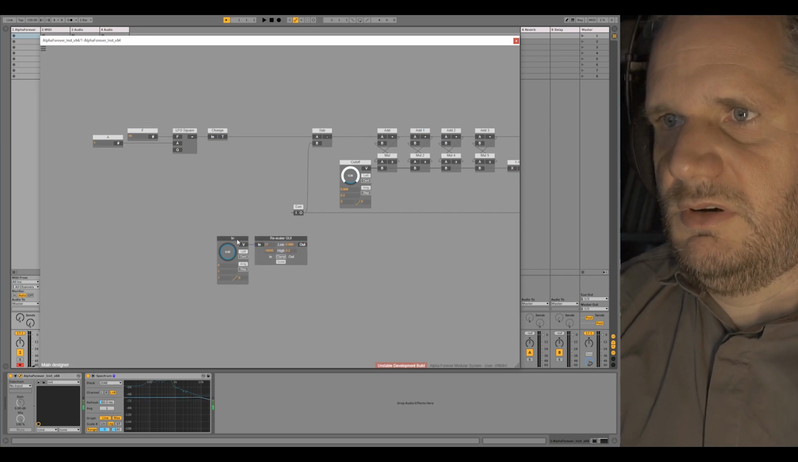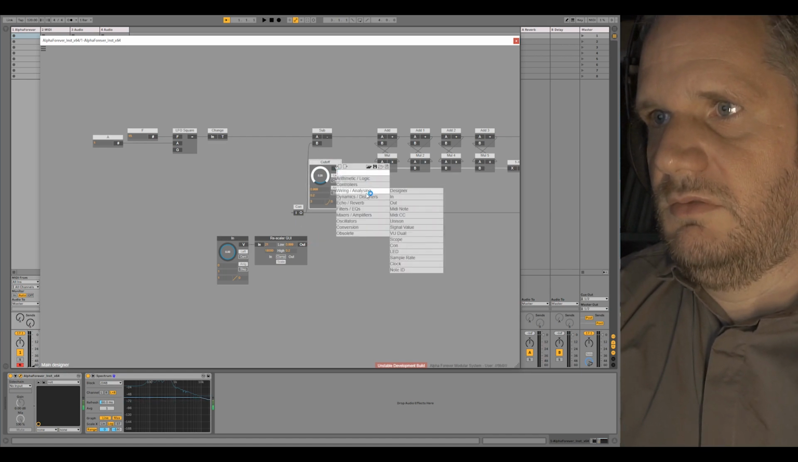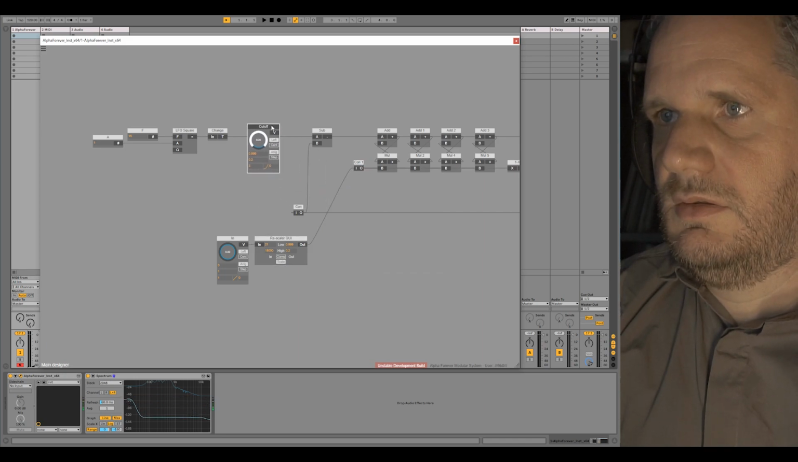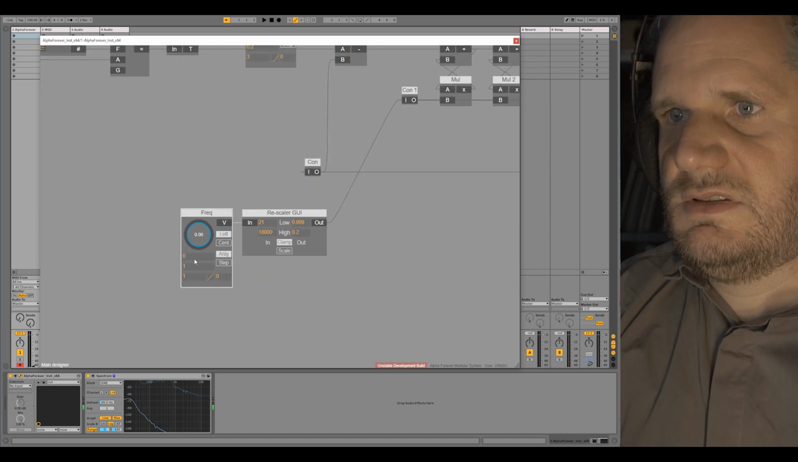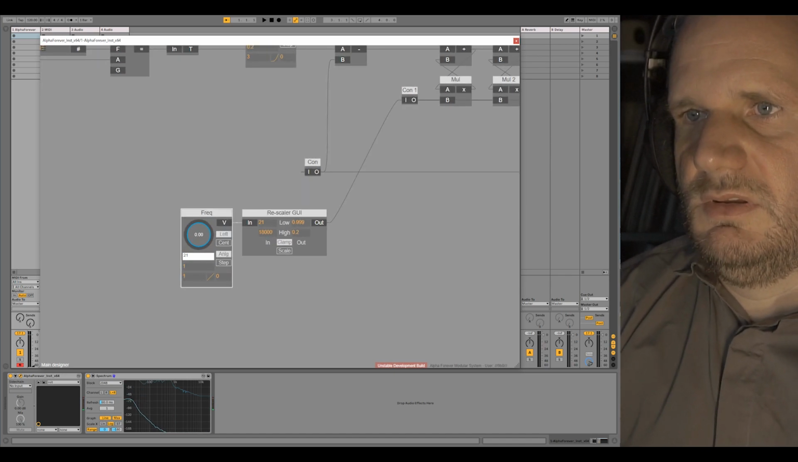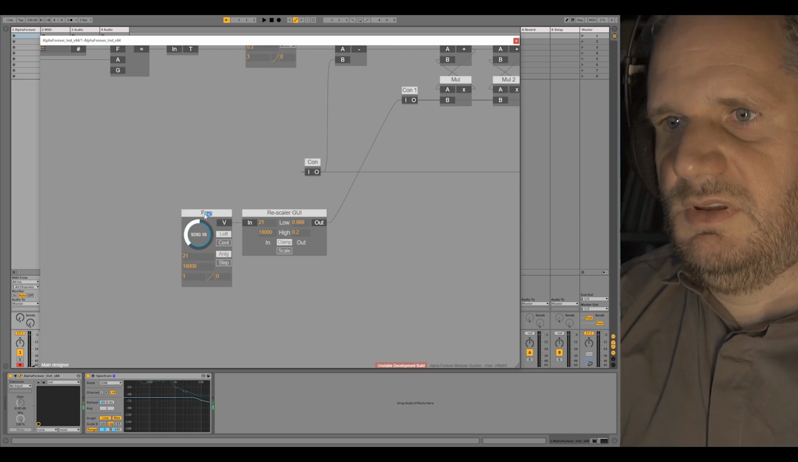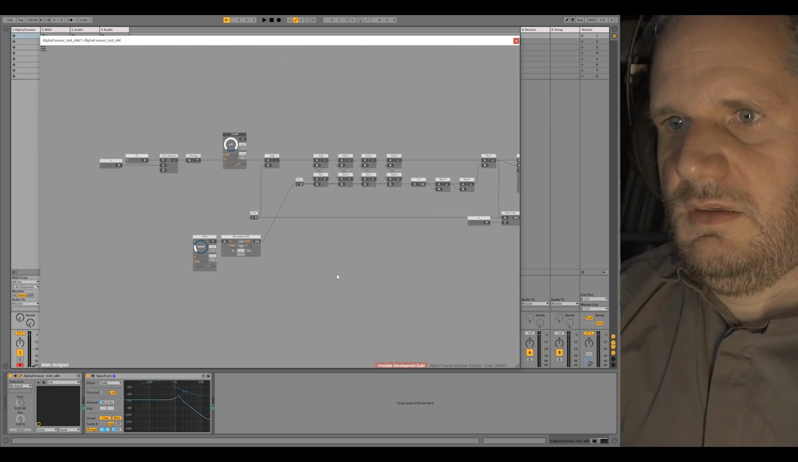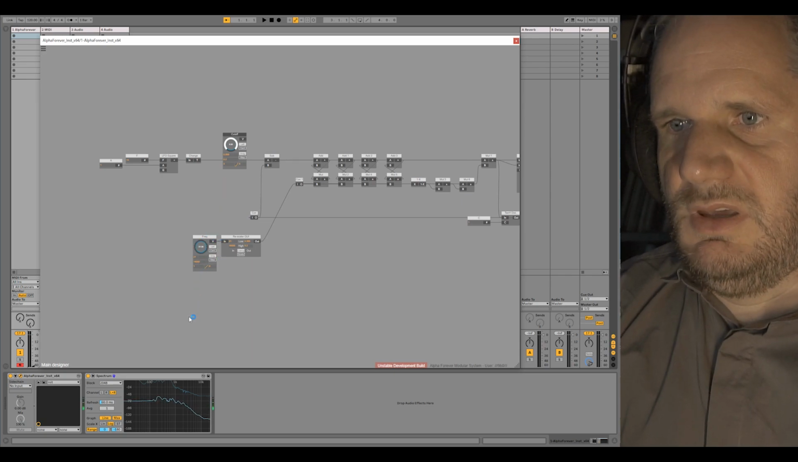If I put a knob here, and plug this guy in, and call this frequency, and I want to clamp the rescaler, so if it's in between 21 and 18,000 Hertz, then I can move around and have a filter that's probably okay.